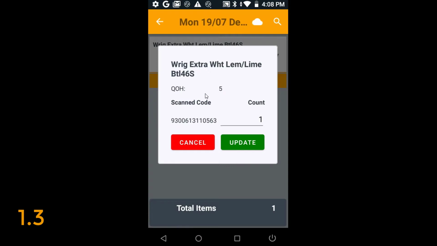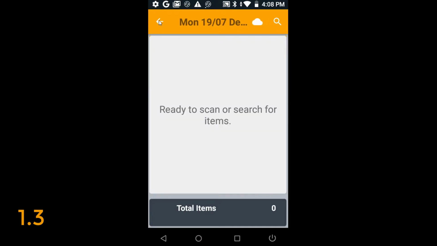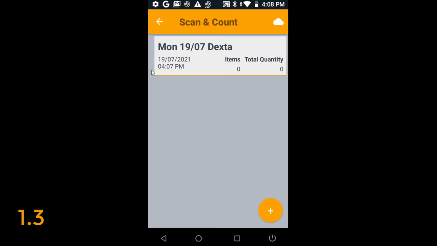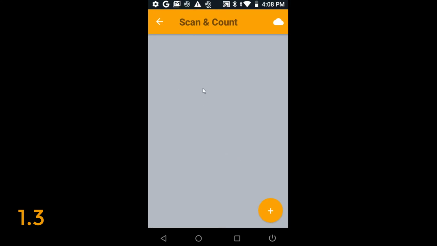Now, alternatively, the thing to mention is if it was a price embedded barcode instead of a count of units, it would be weight, so a kilo or gram or however it's set up to. Just to keep in mind. So that was Dexta version 1.3. So I'll delete that and we'll go through Dexta version 1.4.